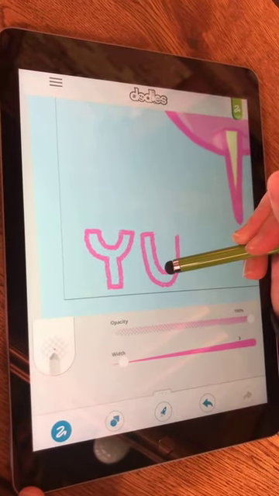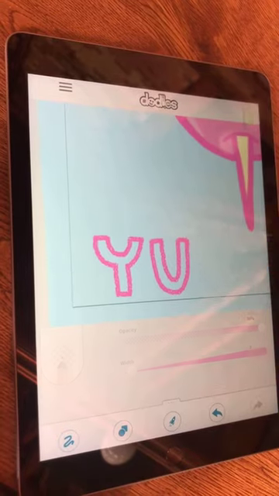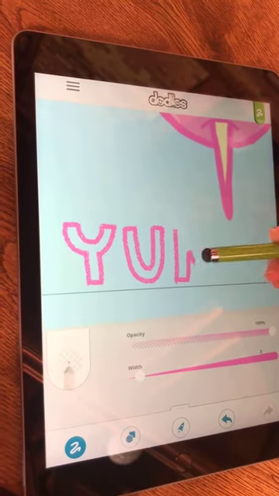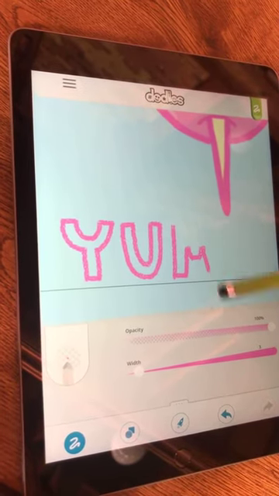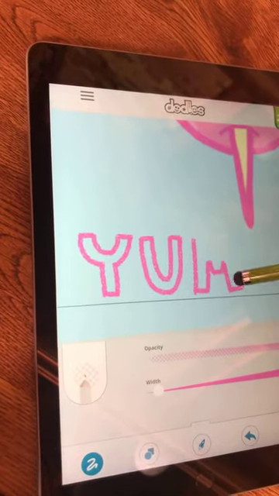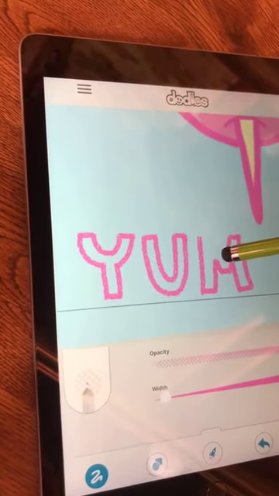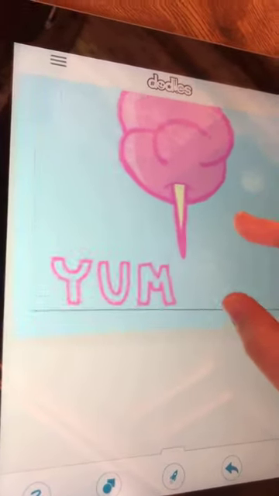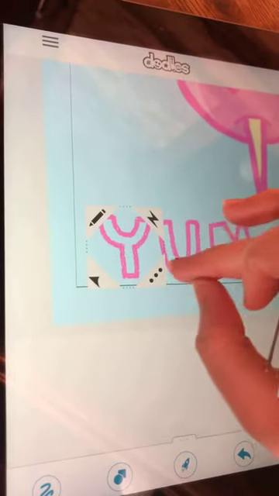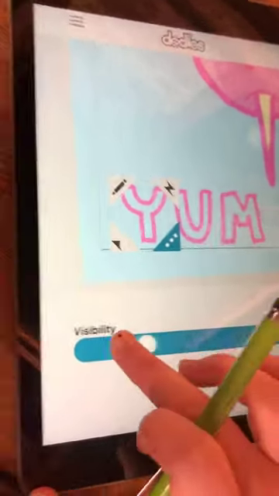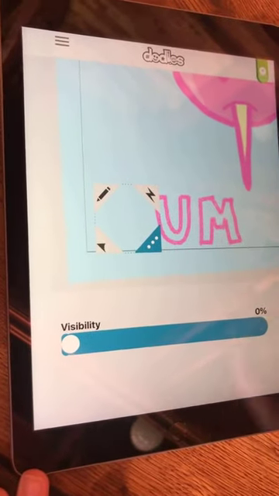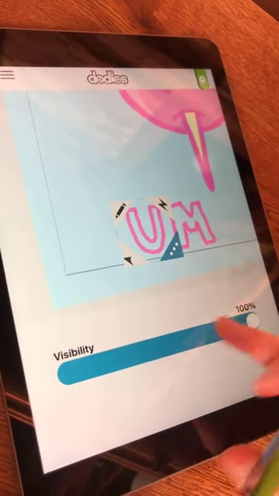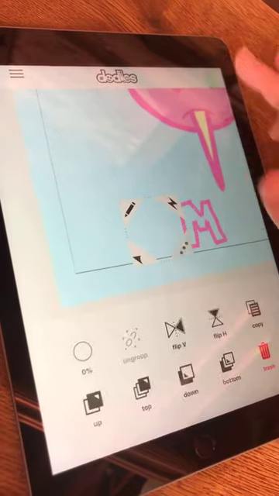like this, and then click the OK stack again, and one more time. That wasn't that great, but just kind of showing you, and click the OK stack again. So now if I wanted to add some animation here, I can turn the visibility all the way down, and the Y will disappear. We'll do that again to all 3 letters.